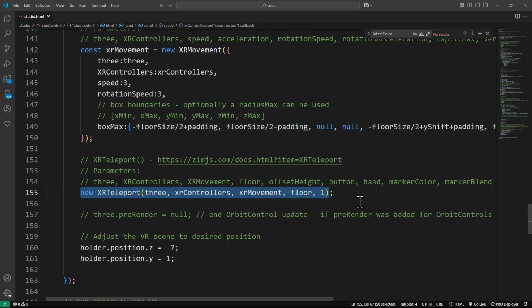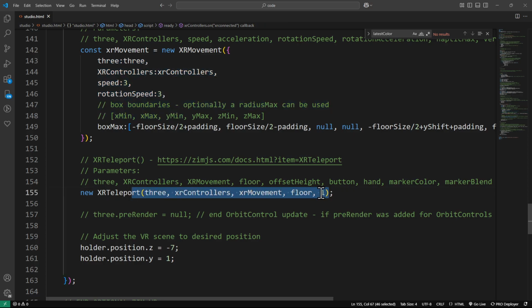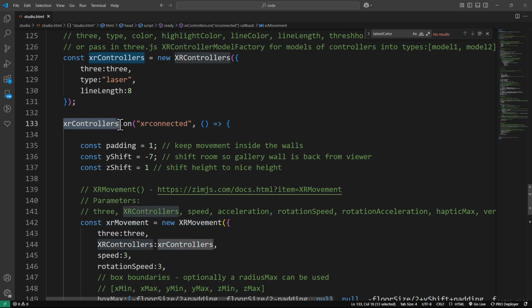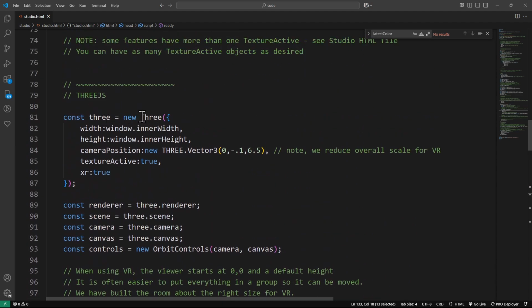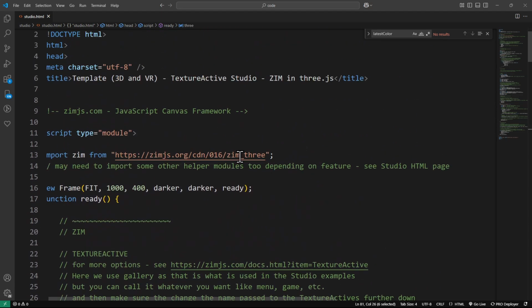And then here's the teleporter. So this would get you your motion, so you can use your joysticks to move about. The teleporter is when you point at the ground. So there's where we're pointing at the floor there. So you can point at the ground and jump to places. So the XR teleport, XR movement, and XR controllers are ZIM-based things that come with the 3 helper module. Okay, so you need to bring in the ZIM 3.js to our ZIM 3 helper module up above here, right there, to get those. You can't use the raw 3.js.